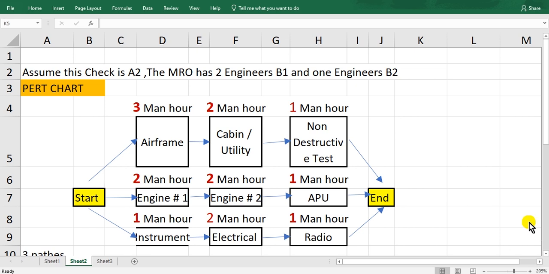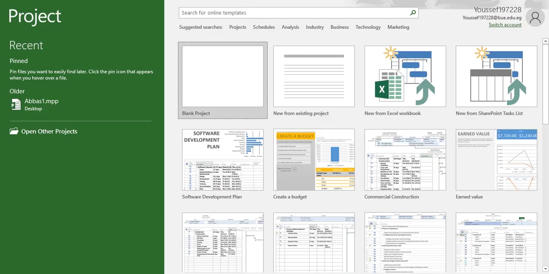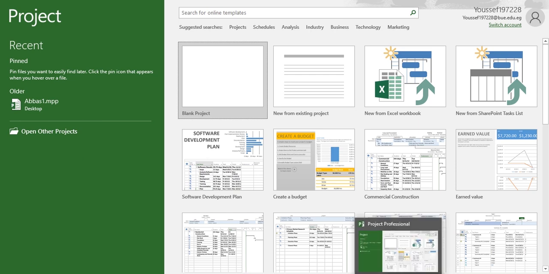Now I will continue with the aircraft maintenance project plan. You remember this figure, the PERT chart. Now I will explain it live on a project. You have many project planning tools, such as Microsoft Project or Primavera. I will explain about Microsoft Project. Here is the project. If you have the project here, you just click on the icon.